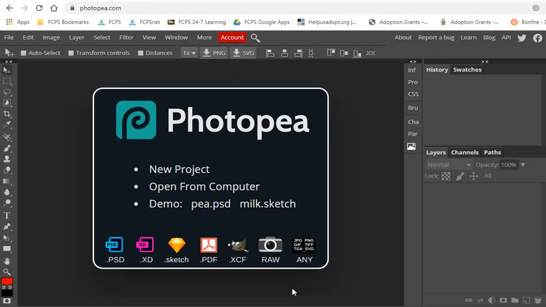Alright guys, I'm going to show you how to make a kaleidoscope image in Photopea. The first thing you need to do is go to photopea.com, which I've already done. So this is what it looks like.